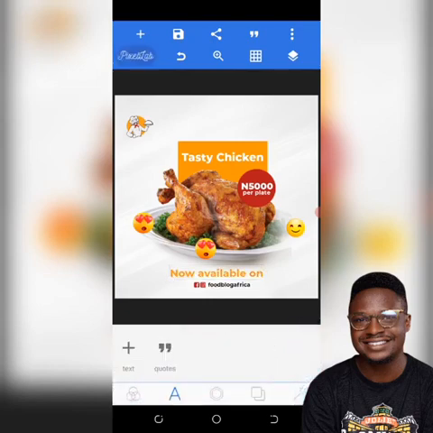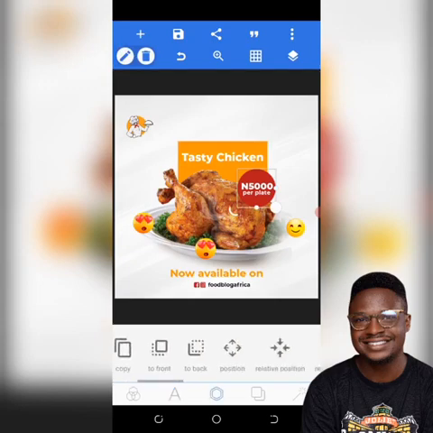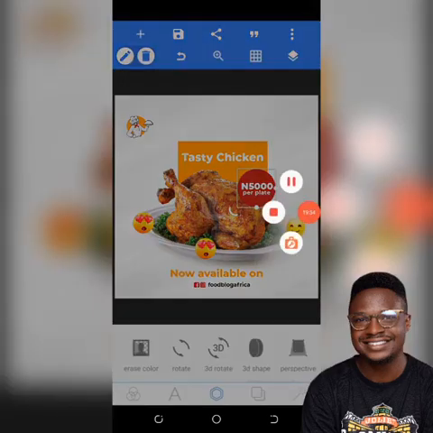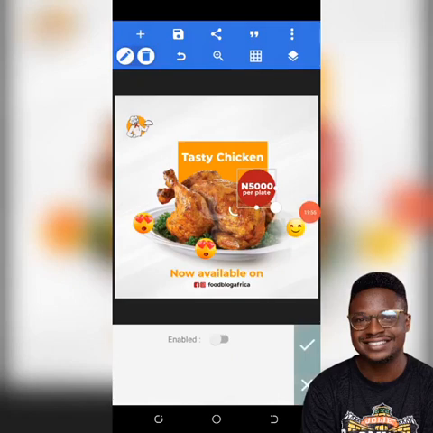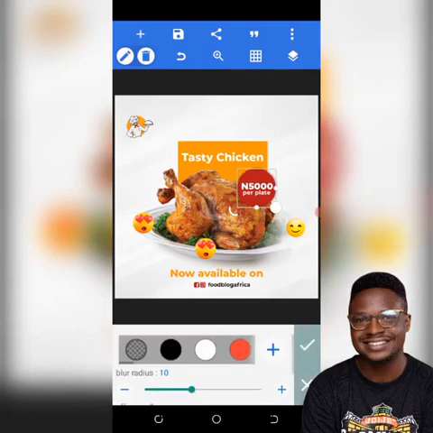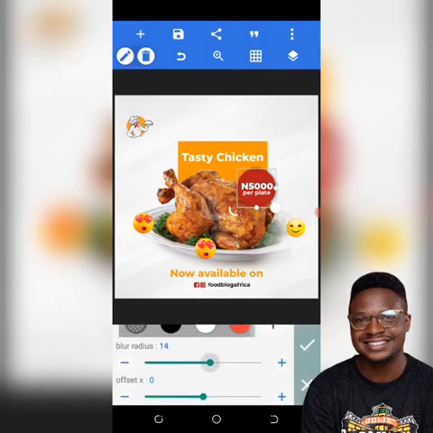So our design is ready. You can see that it's very lovely. So that's just it for a start. For this one, we can add shadow. We can just add a little shadow here, and we'll make it like this.